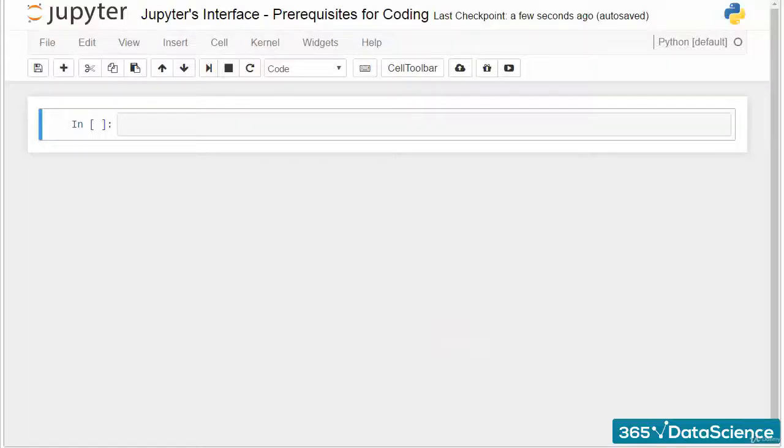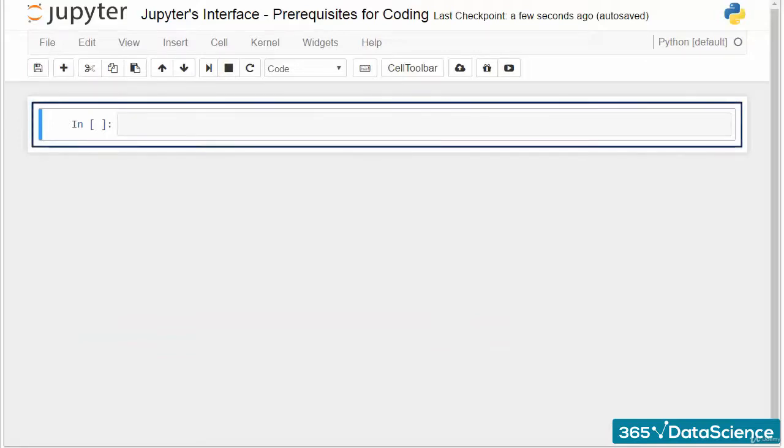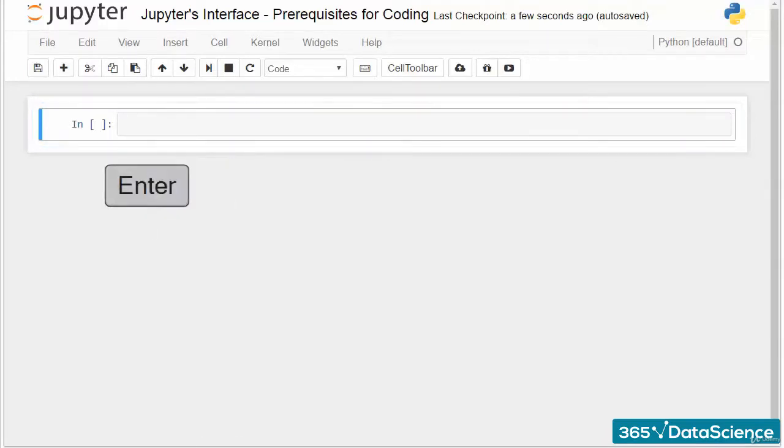Welcome back. Now that we know more about the dashboard, we are ready to examine the shell and see how we can code in Jupyter. The field you see here is called a cell. You can access a cell by pressing Enter. Once you've done that, you'll be able to see the cursor, so you can start typing code.